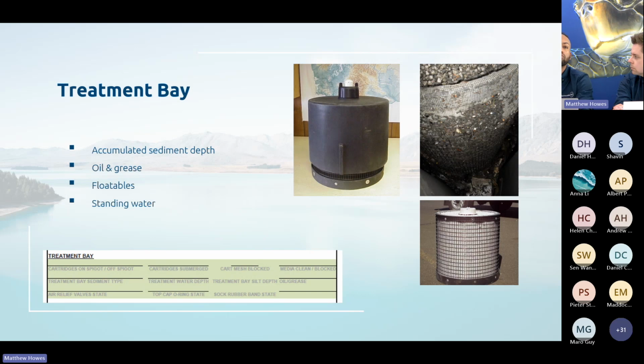We also recommend checking for oil grease levels, floatables, and also checking the mesh to make sure that's not blocked. The good thing about the StormFilter here is the cross-sectional area of that inlet into the cartridge is quite big. And for that reason, I guess the chances of blocking would be quite low unless the StormFilter had been in service for quite a long time.